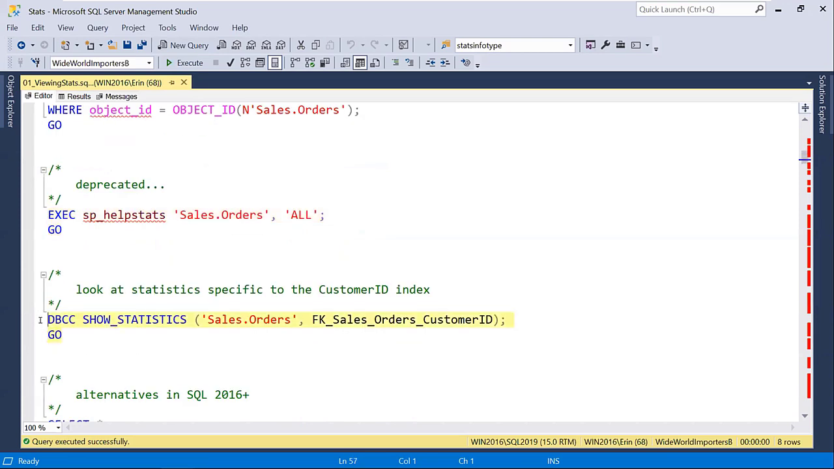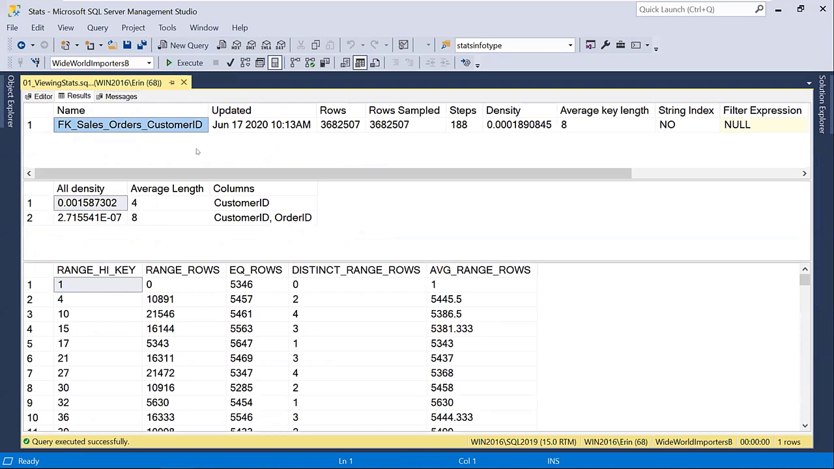Now, SHOW_STATISTICS is what I like to use to look at the statistics for a column. So let's look at what we've got for this CustomerID. And we'll start with the header, right? This is when the statistic was last updated, which is just a little bit ago. I'm on Eastern time, so 10:13, this is when stats were updated. Number of rows in the table at the time of update, number of rows that were sampled. And statistics, even though they represent the data that's in the column, they are not constantly updated like an index is, right? The index always represents what's in the table. The statistic is not. It only represents what the data look like at the time of the update.